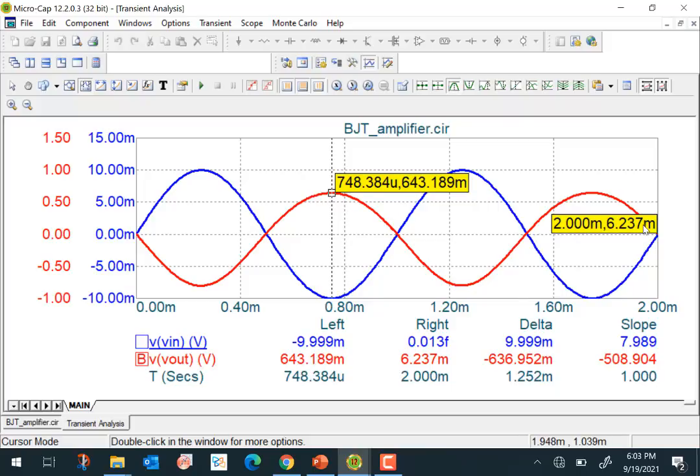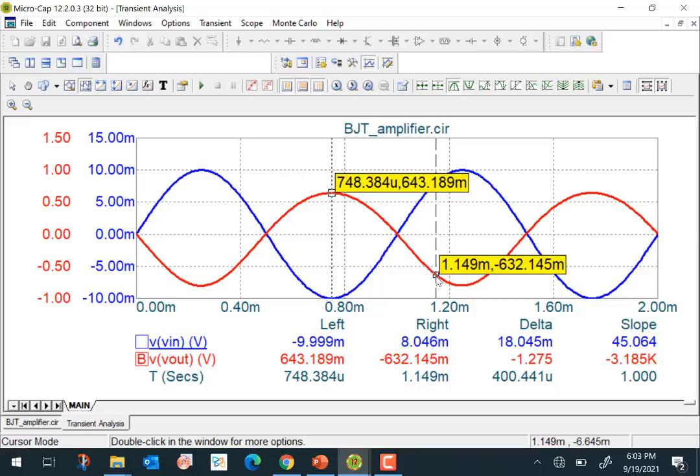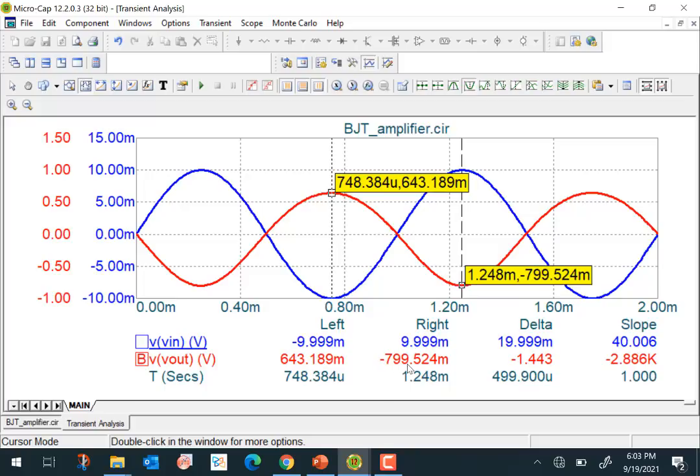Okay, and let's look at the negative amplitude here. So this is the negative part here. So the negative amplitude is almost like 800 millivolt here. So that's the output here. In red is the output that you see here, okay? Positive amplitude 643 and negative amplitude 800, which means that the sinusoid is distorted.